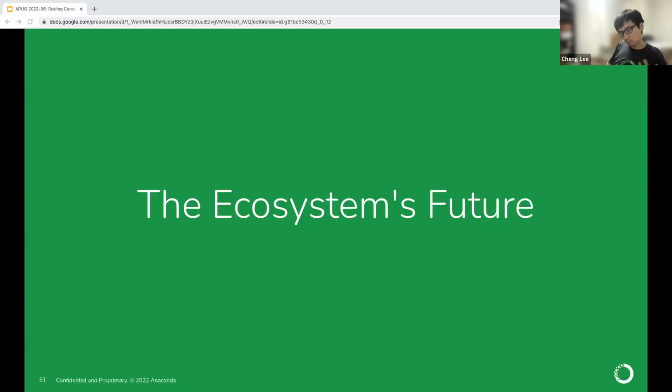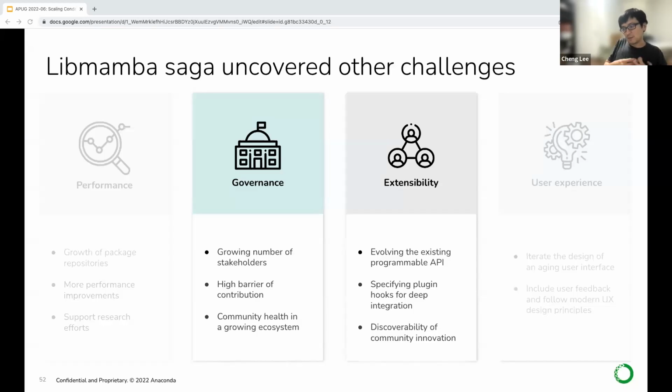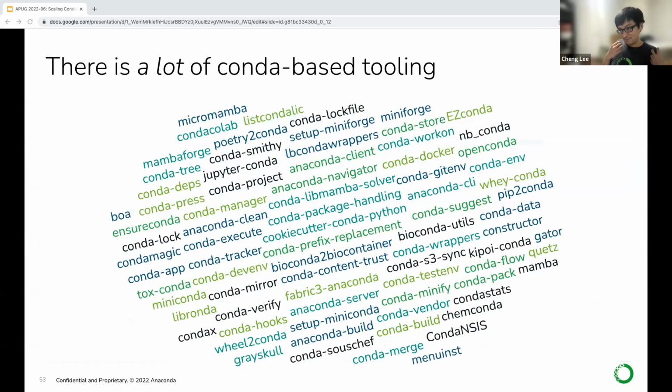And I think one of the other things that we learned in this project that I want to talk about now is some of the other challenges about managing a large, very disparate open source ecosystem, and particularly around governance and extensibility of your core tooling, right? So if you go on GitHub, there are a lot of tools that are based on conda, a lot of tools, some of which we weren't even aware of until we tried to generate this word cloud.